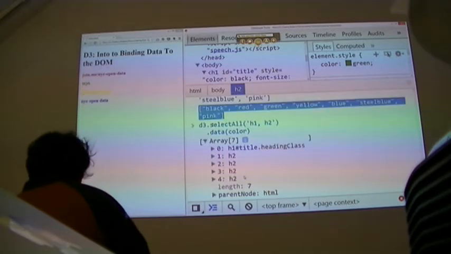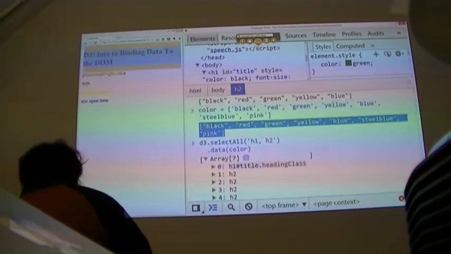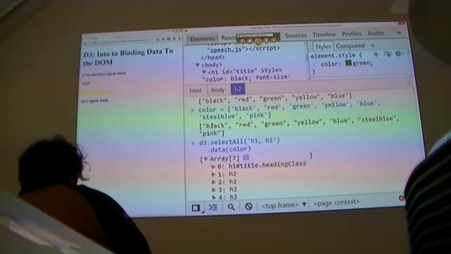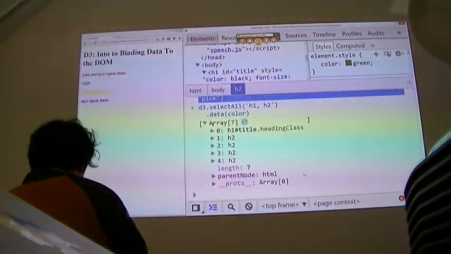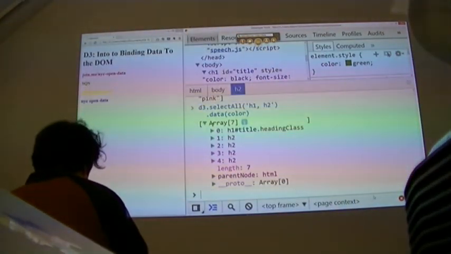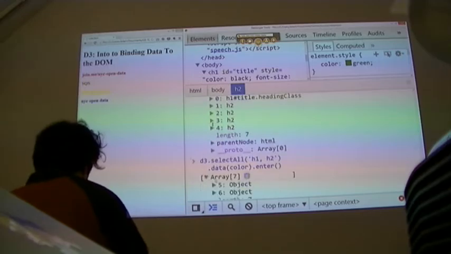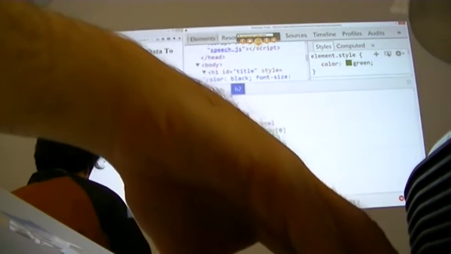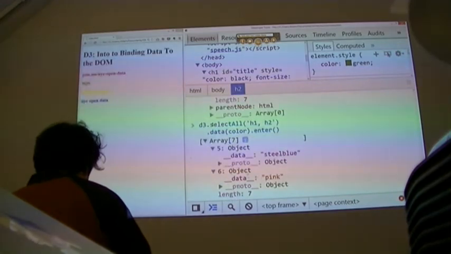And that's because D3 sort of cheated and made 2 shadow elements to mirror the parts of the array, steel blue and pink, which don't have a corresponding element yet. And we can access those with .data().enter, and that's going to give us back a selection that also has 7 elements in it, but the only 2 real things that you can operate on inside of this selection are the steel blue and the pink.